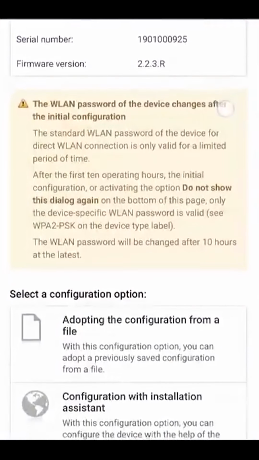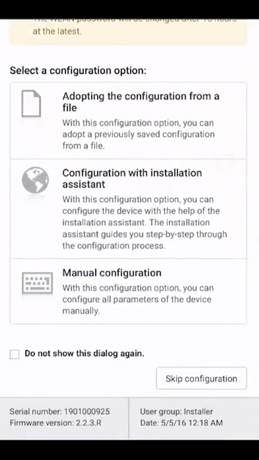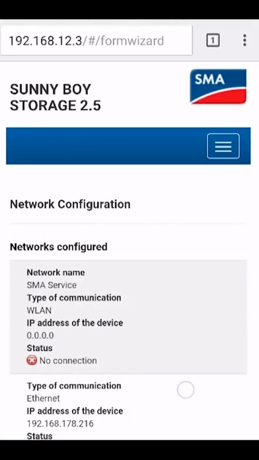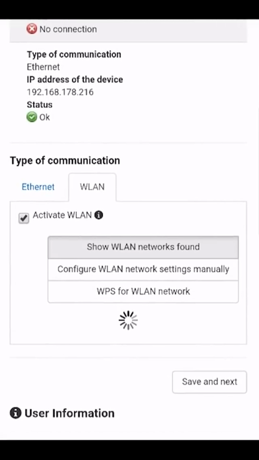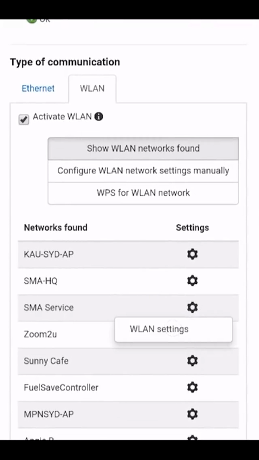Once you are logged in on the interface, it will ask you if you wish to go ahead with the installation assistant. So click on Configuration with Installation Assistant. The first step in the installation assistant will give you the option to synchronize your SANY boy to your Wi-Fi connection. Scroll down to WLAN and select Activate WLAN. It will give you a list of detectable networks around your inverter, so make sure that you select the one that you need. So in this case, we'll connect to this one and set a password.